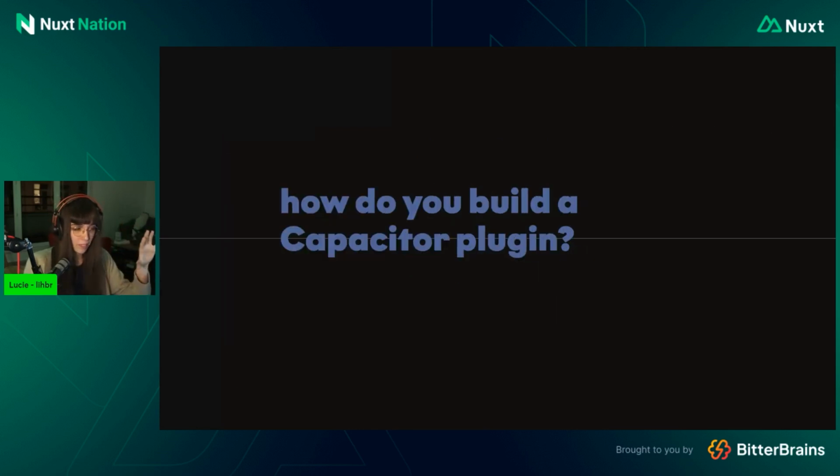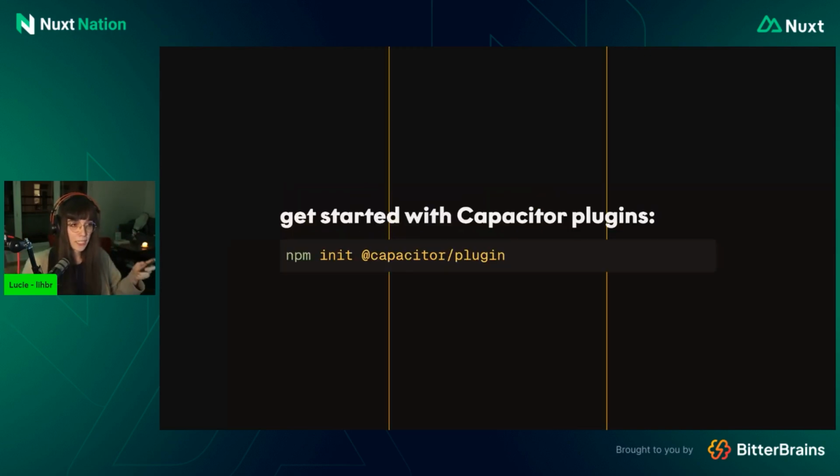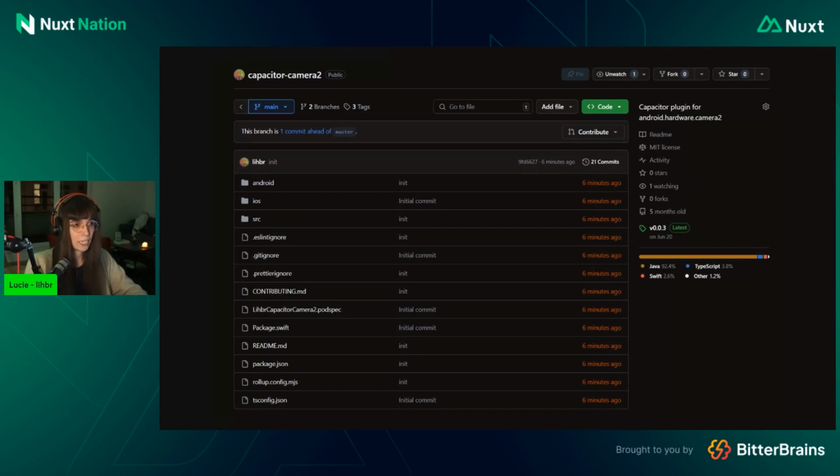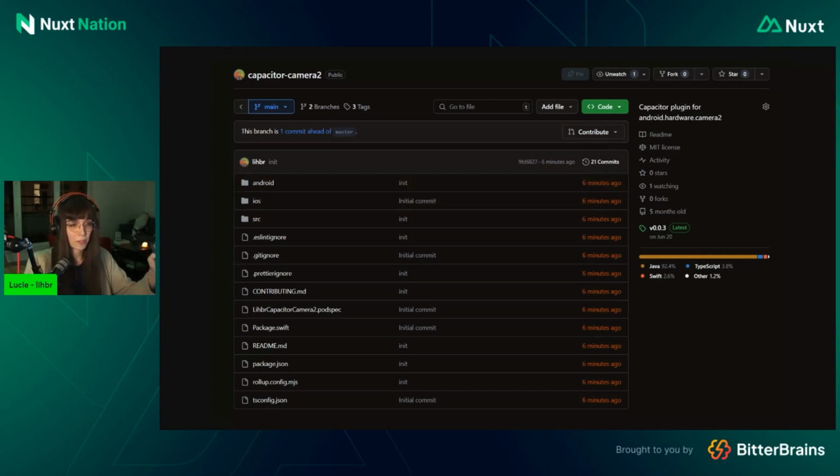So then, how do you build a Capacitor plugin? I know this is getting a bit niche in the talk, but we won't be talking about Java development or anything. I just focus on what's important for everyone to know here. We can get started with Capacitor plugins with this command. After running it and answering the prompts, we'll end up with a project like that. We're already familiar with that project structure as it's the same that we saw before. It's still an NPM package. We still have the src folder and the Android and iOS folders for the native code of our plugin. From here, we'll be able to develop our plugin.